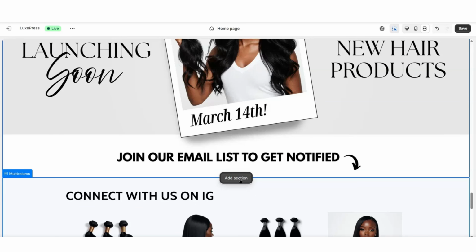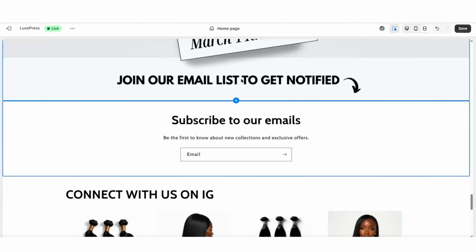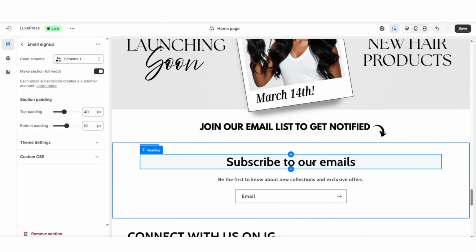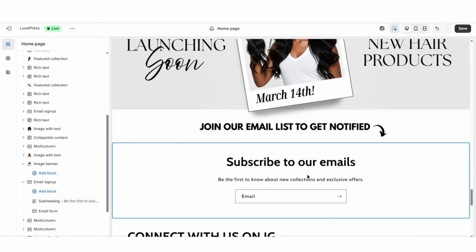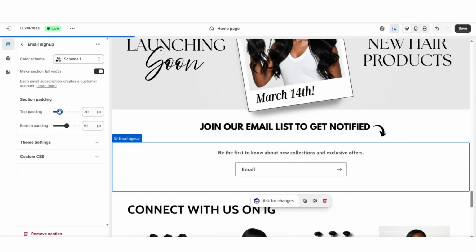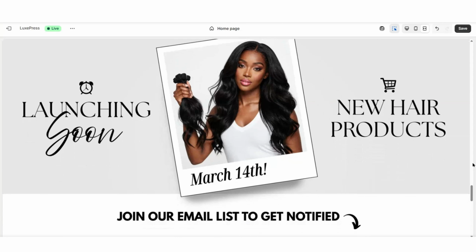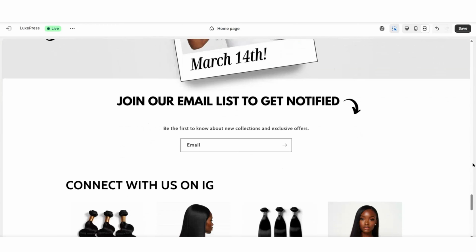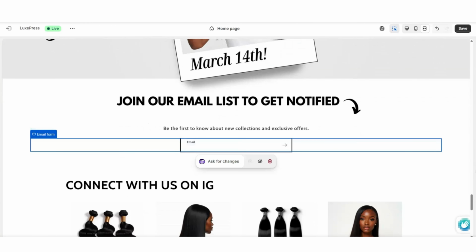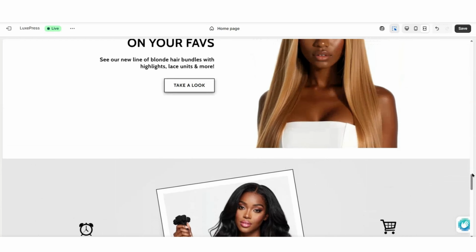To add that email list, right underneath your Launching Soon banner, you can click Add Section, and then you can insert an email sign up. This way, as customers are reading the Launching Soon banner, they're going to see the email sign up right below it, and you can customize the email sign up section as well. So I'm just going to make a few minor tweaks to the email sign up. This way, website visitors will be able to see that Launching Soon banner, and then they'll be able to see the email sign up where they can go ahead and join and get notified of when the product drops. That's how to add a stunning Launching Soon banner to your website.